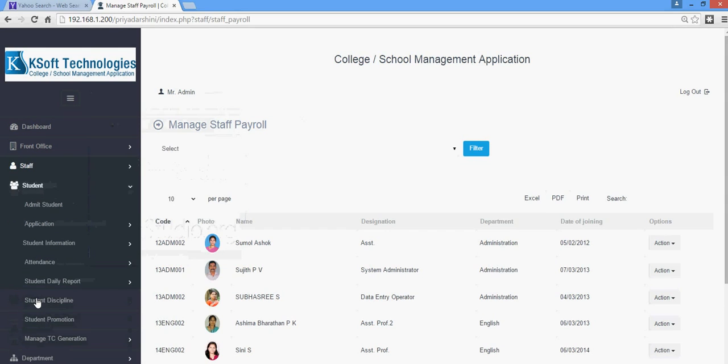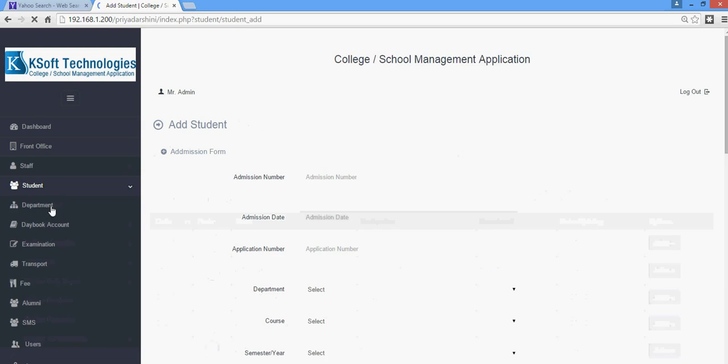Next module is Student. In the Student module, we have 8 submodules. They are Admit Student, Application, Student Information, Attendance, Student Daily Report, Student Discipline, Student Promotion, and Manage TC Generation. First, we are going to the Admit Student submodule.